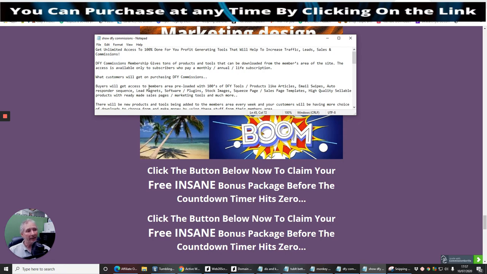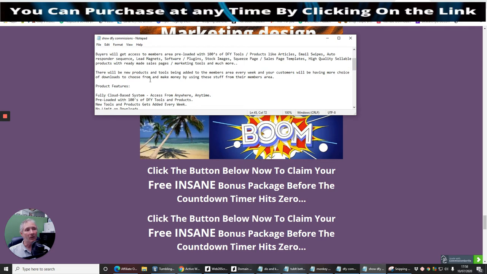So buyers will get access to a members area preloaded with hundreds of DFY tools and products, like articles, email swipes, autoresponder sequences, lead magnets, software plugins, stock images, squeeze page and sales page templates, and high quality sellable products with ready-made sales pages, marketing tools, and much, much more. So you're getting a whole plethora of value and benefits that's going to help you. There will be new products and tools added to the members area every week, and your customers will have more choice of downloads to choose from and make money by using the stuff from their members area.